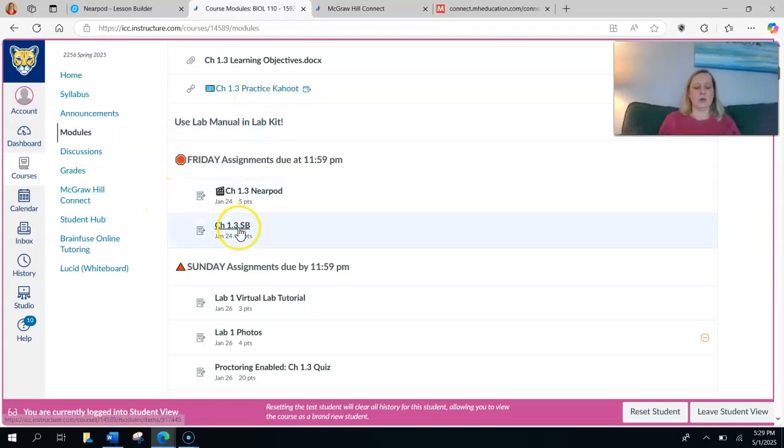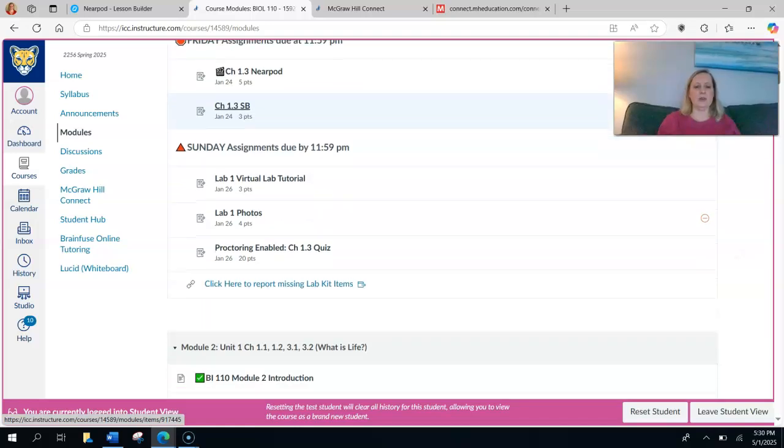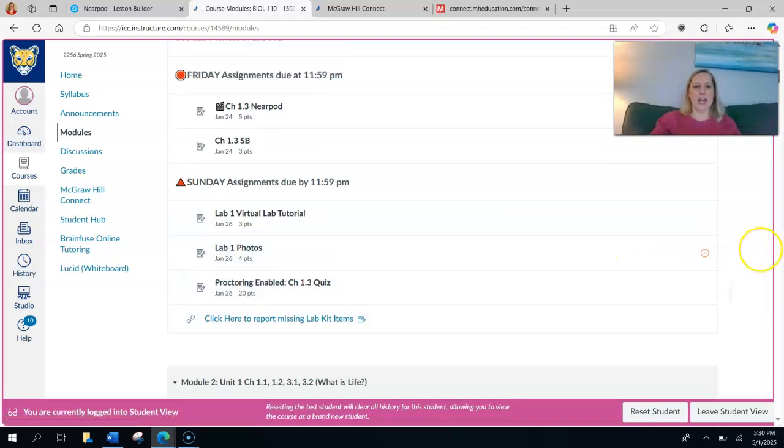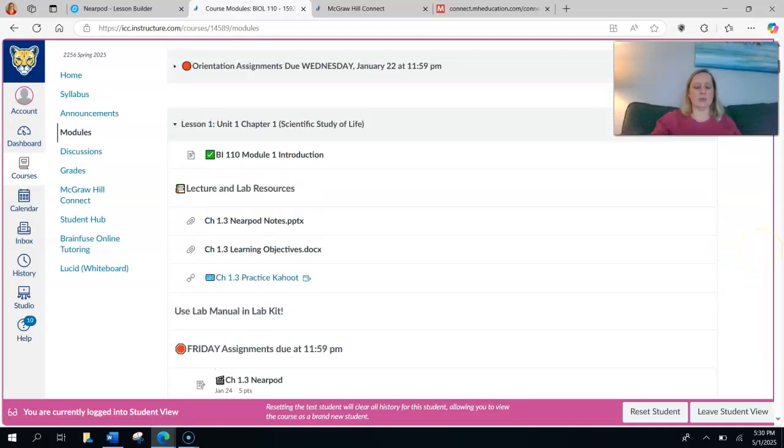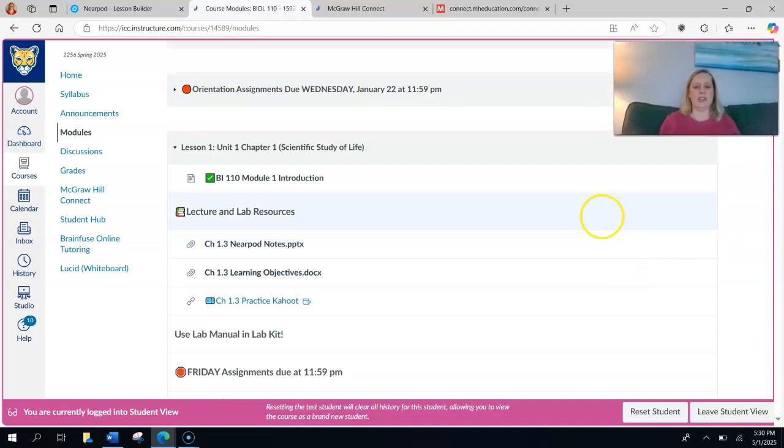And then you would do the SmartBook. SB is SmartBook. And as I scroll down, once you have learned all of the lecture and the lab material, you would then take the quiz. So let's look at what a SmartBook looks like, since we kind of have an idea of how the Nearpod already looks like.